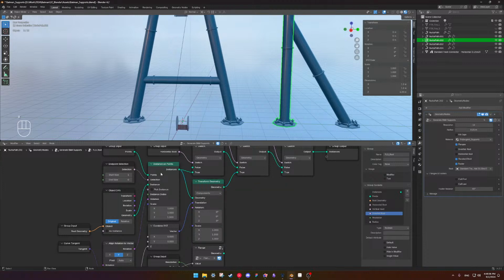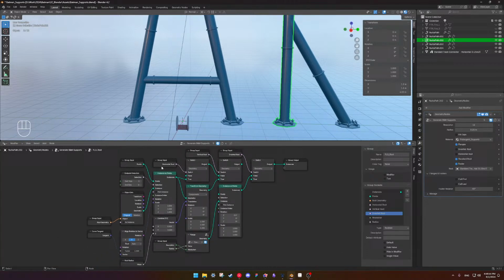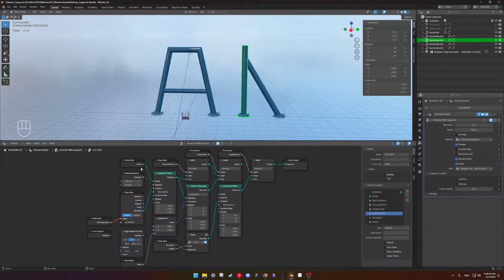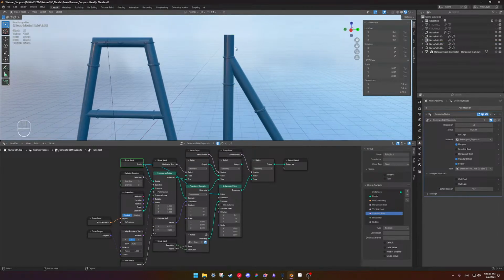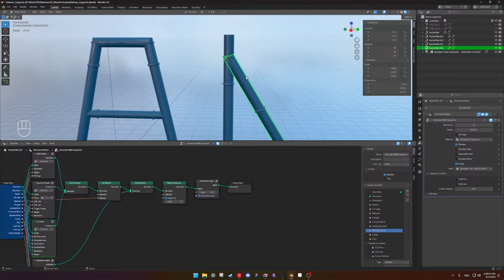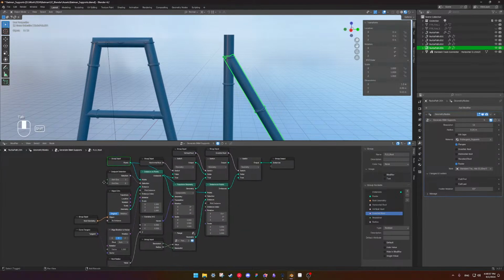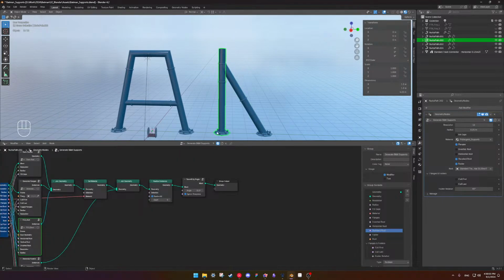Oh, instance on points. The instance. True. And then the points is here. But it's only if this is selected.